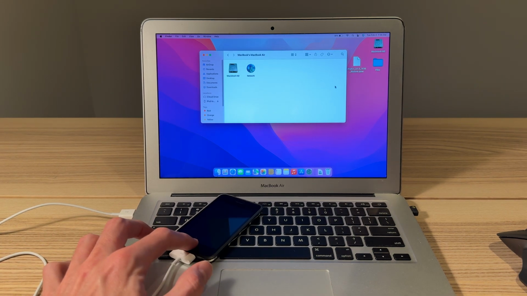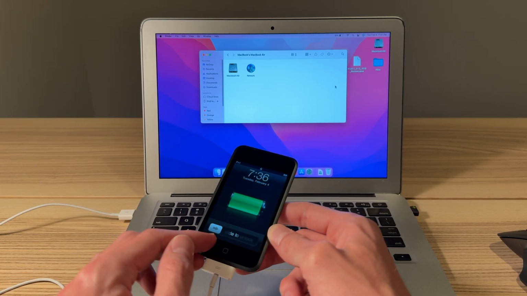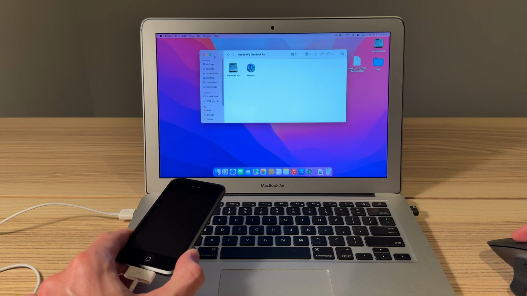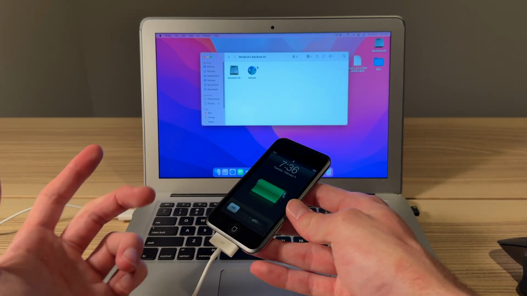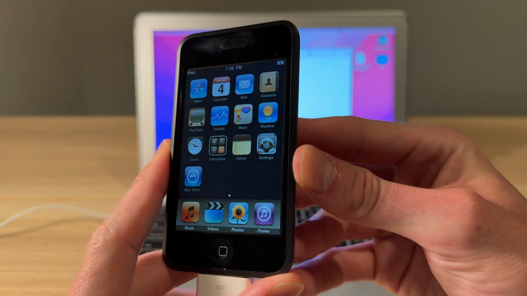All right, the iPod has finished restoring. And as you can see, we've got the slide to unlock. If it says connect to iTunes, then you just have to open it again in Finder and the computer has to basically activate the iPod before you can use it. But it did itself here. And there we go, we are on the home screen.